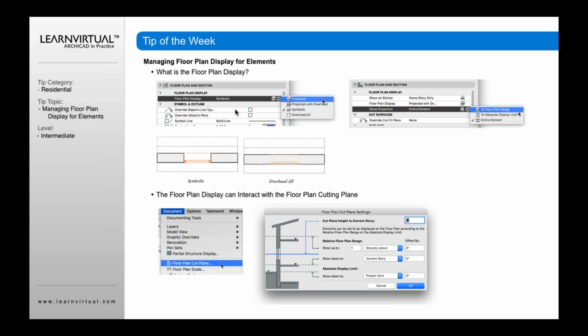Note that these options up here are connected with your floor plan cut plane. If you're not familiar with that, it's available under the document menu and under floor plan cut plane. When you open up this dialog, the very top option, which is typically set at 4 feet, but you can change that, is what we use to set the cutting plane that cuts through our model.